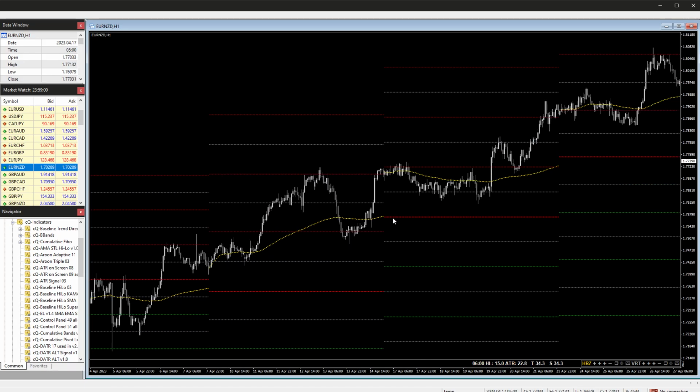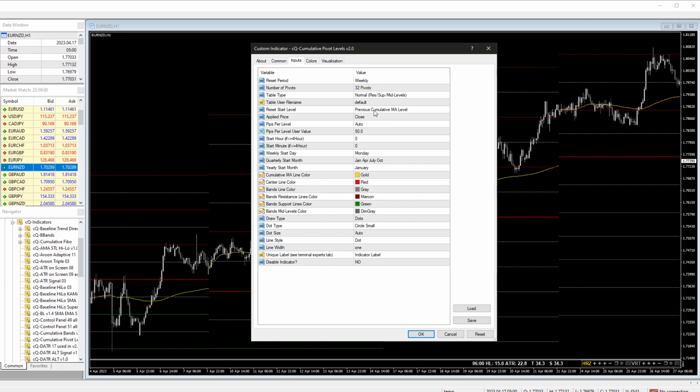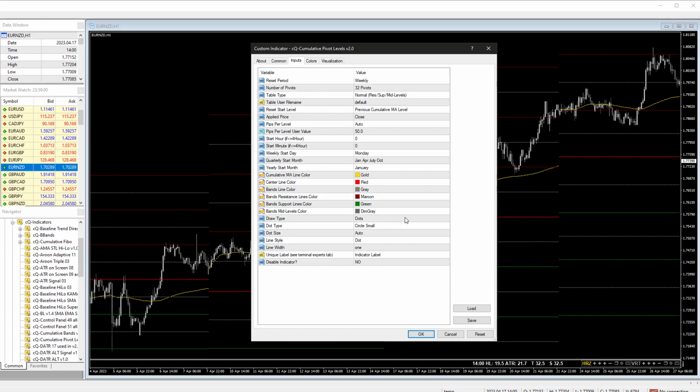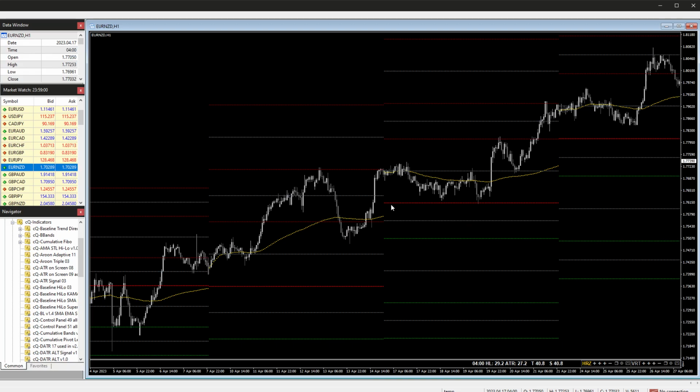Right now it's using the previous cumulative moving average to calculate this central pivot point. Even though right now it looks like it's using this one, it doesn't. It uses this point and the high and the low to calculate the next central pivot for the next week. So if you were to choose this one, where it's the starting price, which is the normal way of calculating it, it moves it to there. So you have the high and the low, and then the close over here, previous close.